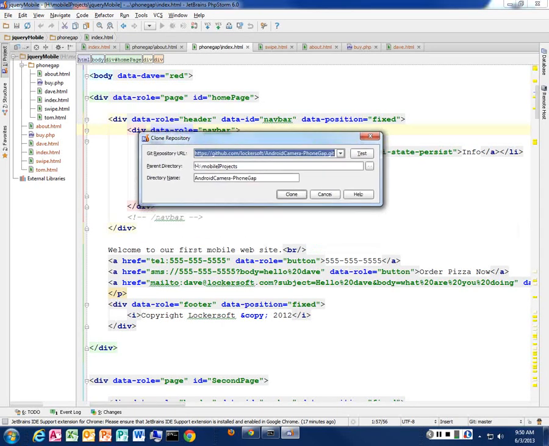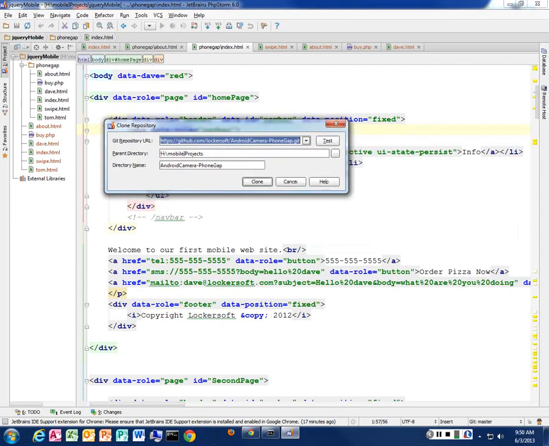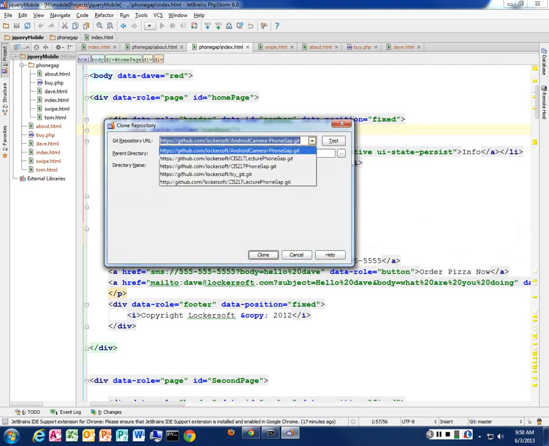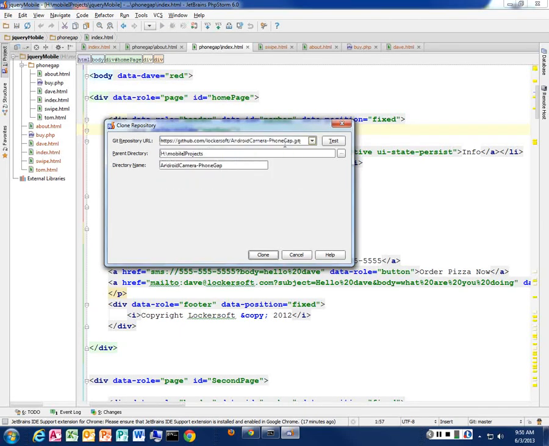GitHub has its own API that allows it to query and see all of the different repositories that I have on my GitHub account. So I can scroll through here and pick one of them that I've already uploaded, and I'm going to use this one that I've been working on. This is specifically my Android camera-phonegap.git. And this is a public one. You could actually download that, I believe, yourself. So I'm going to clone that.